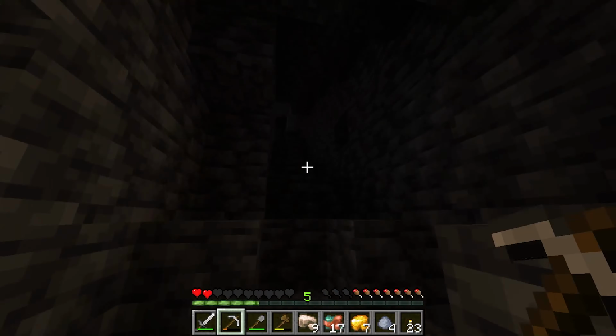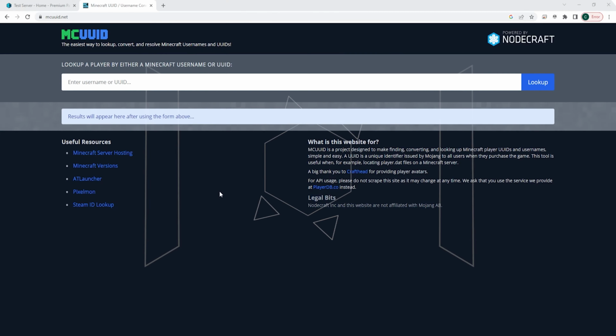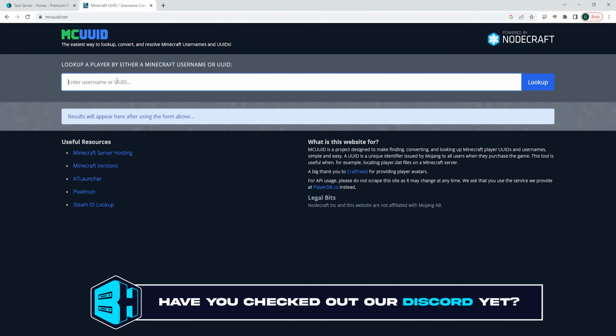In today's tutorial, we're going to go over how to reset player data on a Minecraft server. In order to do so, you're going to need a player's UUID. You can use the website MCUUID to find a player's UUID by their username.